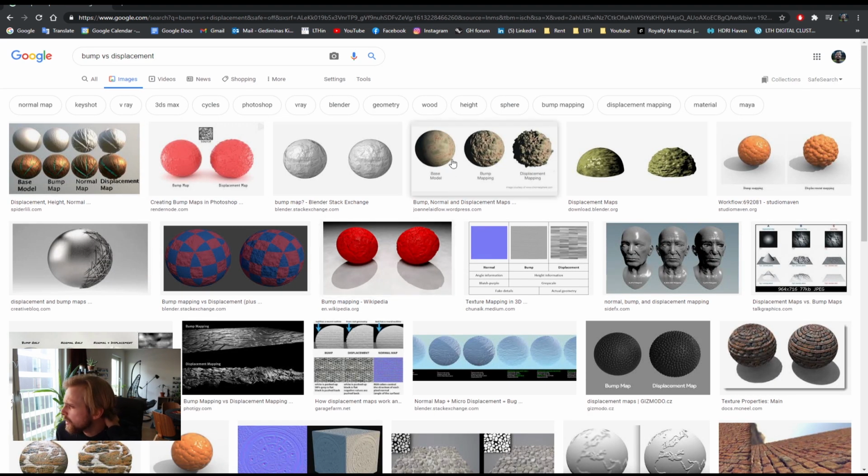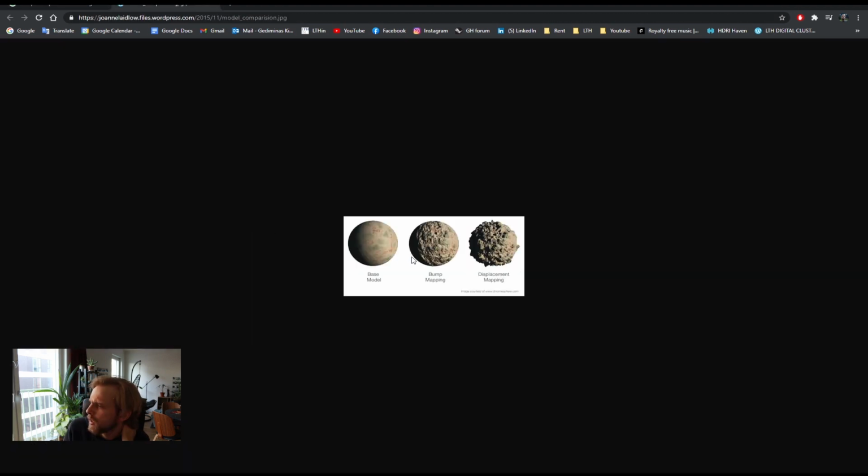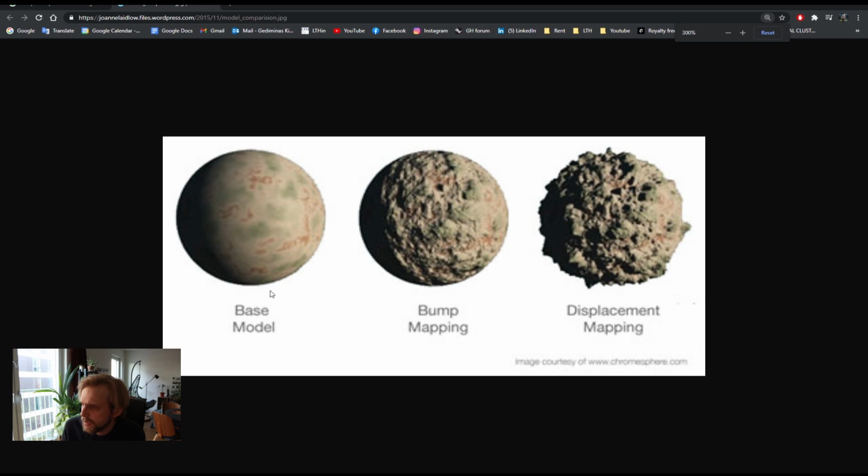So there we go. This is going to be fine. Let me show it here. So right now we have this, right? This left-hand side one. No bump, no displacement. Bump mapping adds three-dimensionality to the shape, so the light reacts to it and produces shadows on itself and so on. It's already pretty good, but it doesn't actually change the geometry of the shape. So it's still a perfect sphere. It's just the shading that changes.